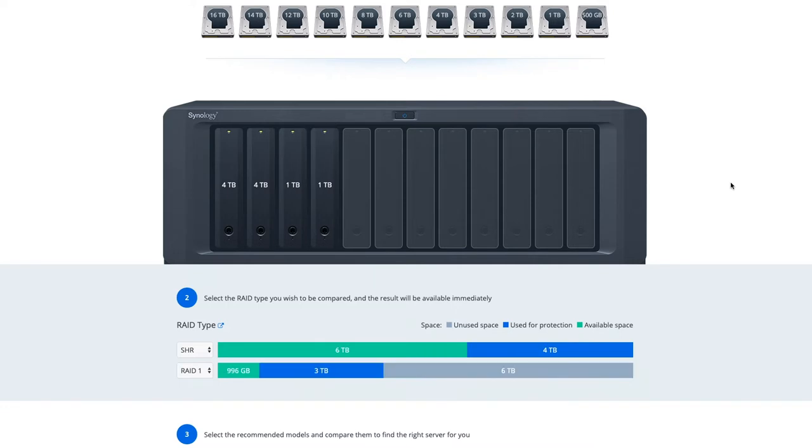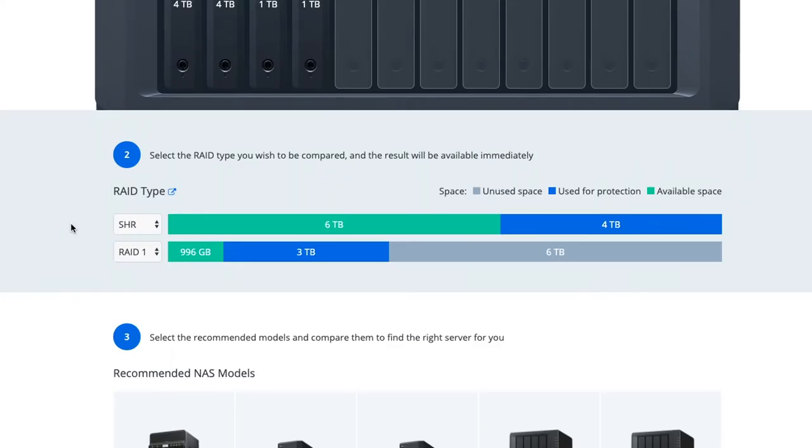So if we take a look, we could see there's a bunch of unused space when using the typical RAID 1 setup on your NAS device. If we use the RAID type SHR, or the Synology hybrid RAID, you can see the space is utilized much more efficiently compared to a typical RAID 1 setup.